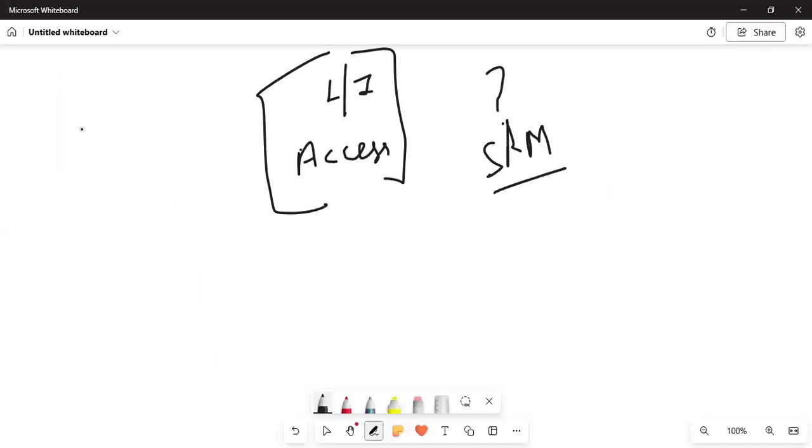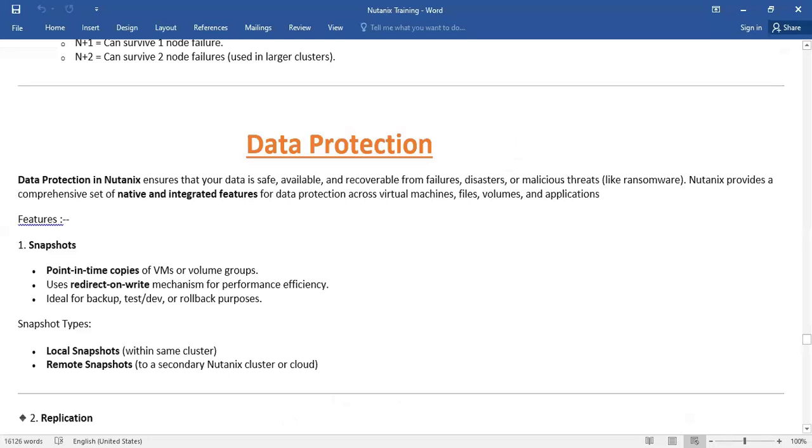Snapshots. I think I already briefed about snapshots in VMware, correct? And you know it very well. Yeah, I know VMware technology, but how the Nutanix snapshot works, I don't. No, it is the same thing. It's not something different. You can just right click and take a snapshot of it. Snapshot is a point in time copy of VMs or volume.